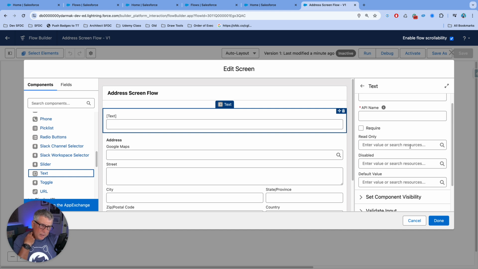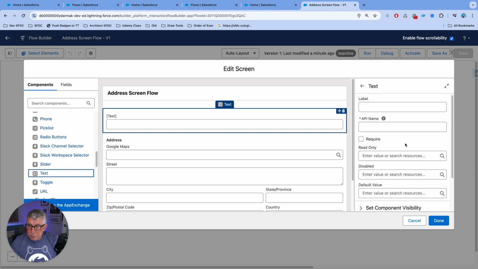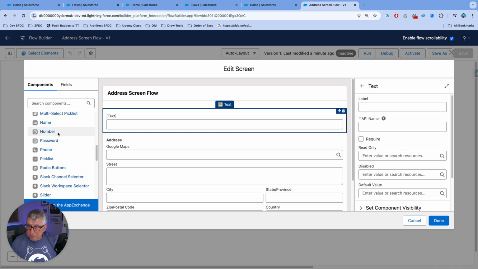And the difference here is one of them allows the user to make any changes on the field. The other one allows the change and also prevents the user from copying the value. So that's a welcome change that's been added to many components now in screen flows.